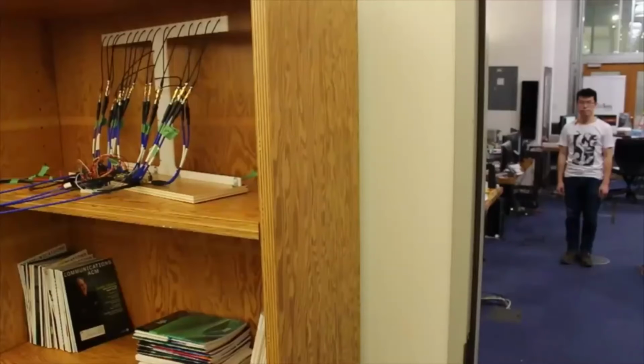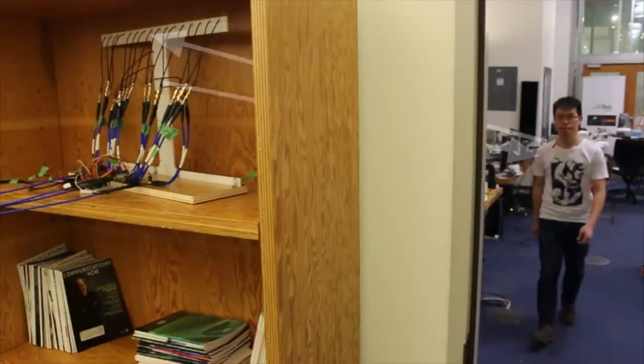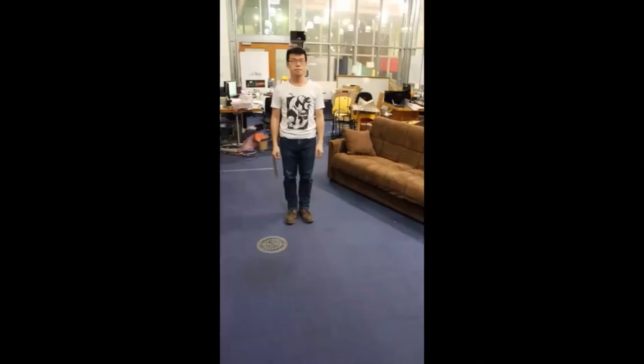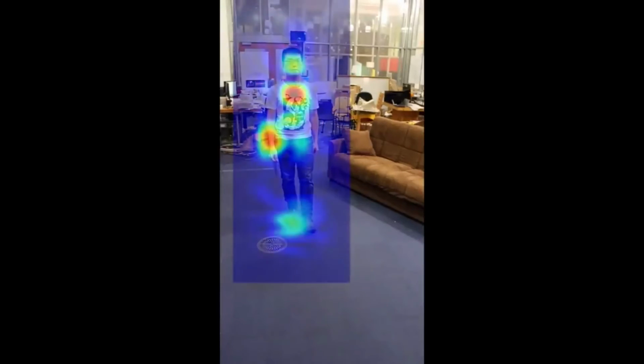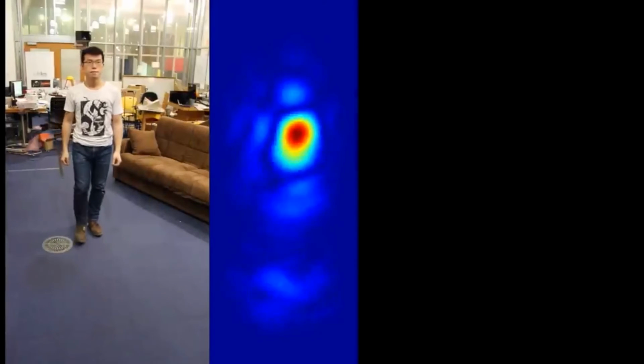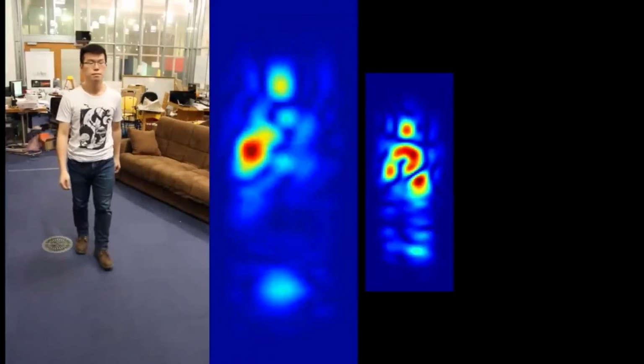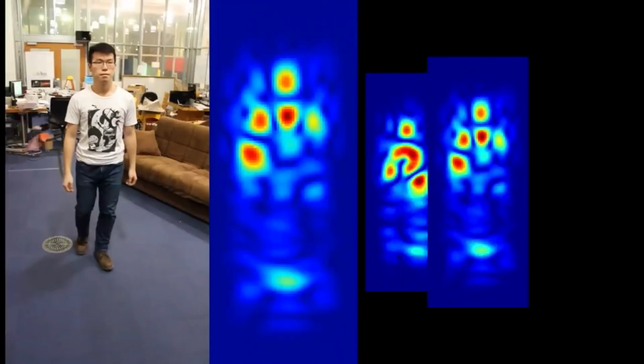How does this work? The device operates by transmitting wireless signals that traverse the wall, reflect off the human body, and come back. At every point in time, only a subset of human body parts reflect the signal back to the device. Here, we show the output of the device as the person walks. At different points in time, different parts of the human body reflect the signal, and the device captures multiple snapshots at various points in time.